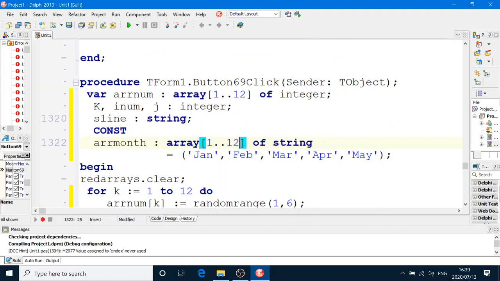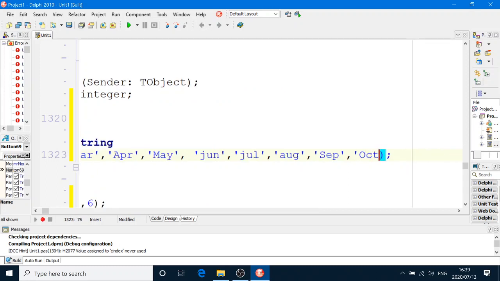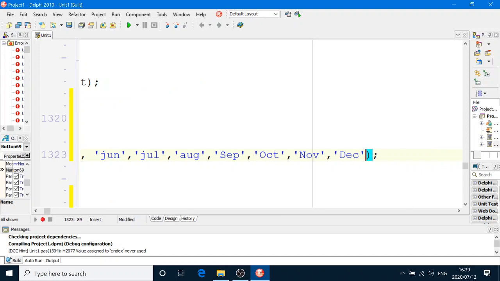May. That's going to be awful. I'm going to go and type all of this. June, July, August. How awful. September, October, November, December. Excuse me if I don't use capitals all the time. So I've got to actually have all the months of the year because it was 12.